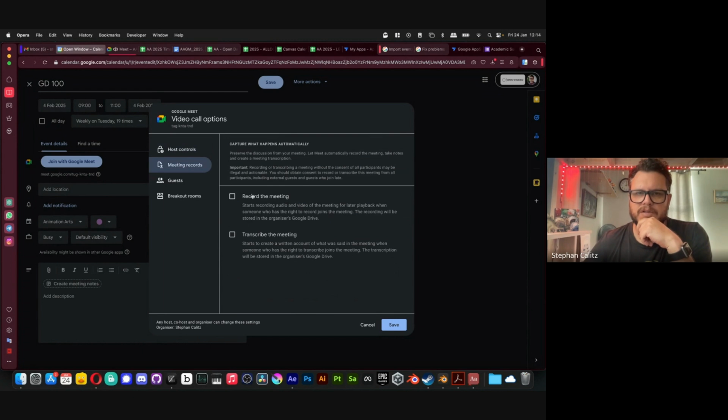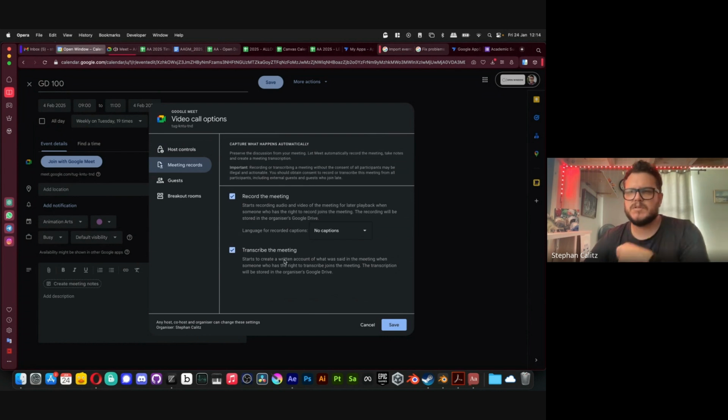Meeting recordings, you want to tick that on, record the meeting by default. It doesn't have to have captions. You can transcribe the meeting, but Google hallucinates and makes up words sometimes. If you run it through AI, it'll give you a summary though, so it sort of understands its own hallucinations.